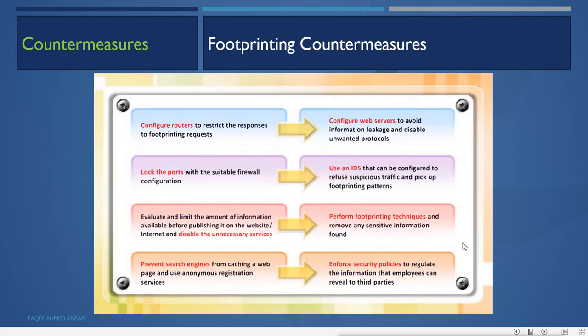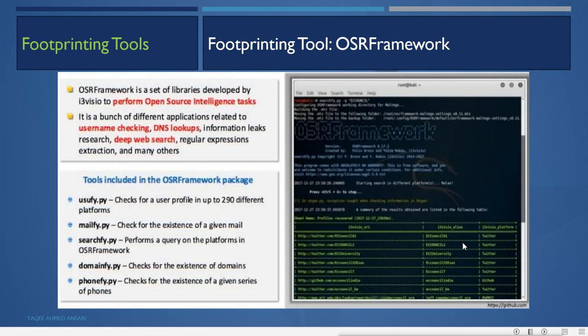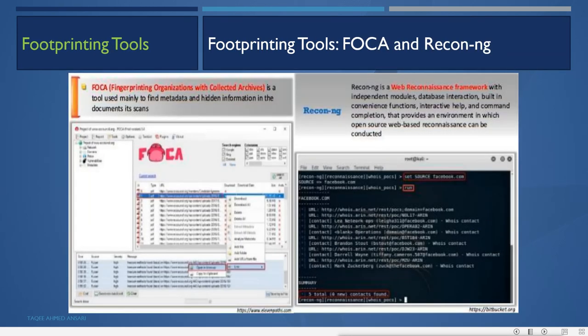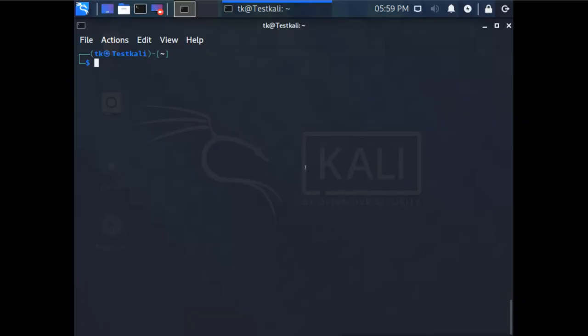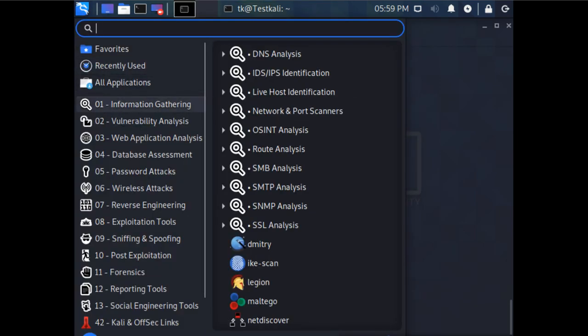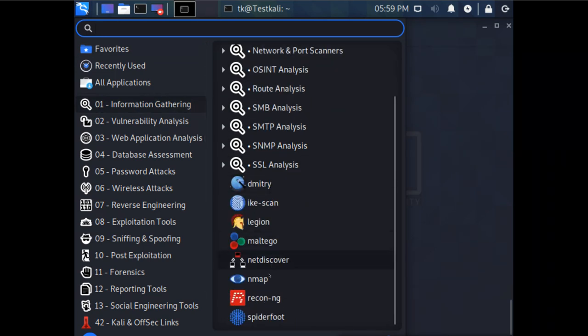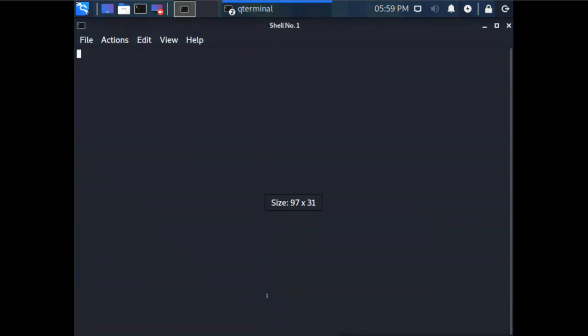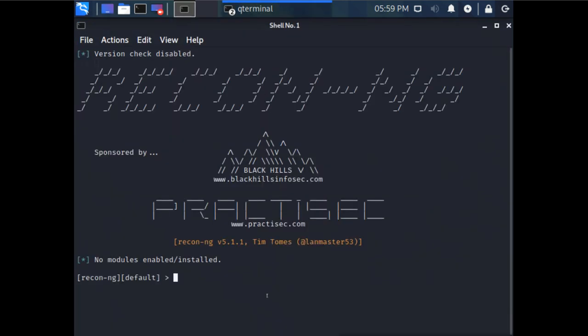I will show you this, which is available in Kali Linux, that is Recon-ng. It is available in Kali Linux. Recon-ng is already there. When you go to Information Gathering and you will see this Recon-ng. When you click on it, it will open the command line tool. This is the Recon-ng framework.